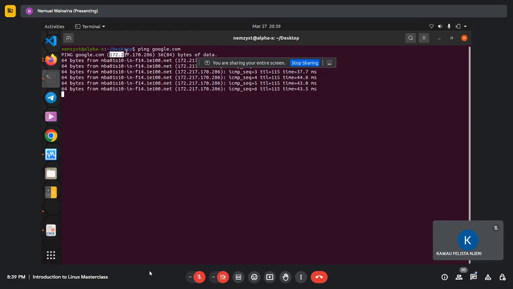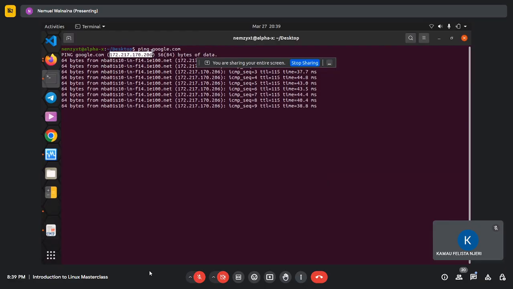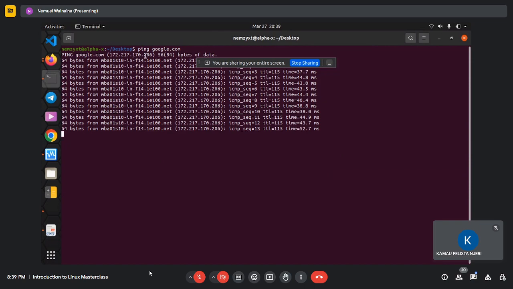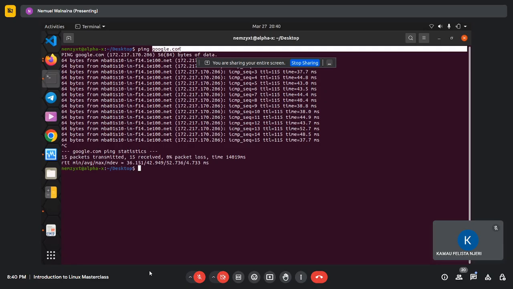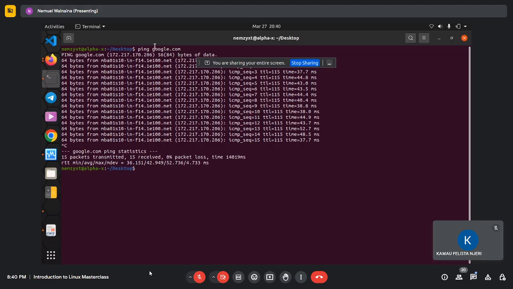It maps that to the IP address for the closest Google server to me. And then we start receiving bytes from that server. So what ping does underneath is that it sends a number of packets to the particular domain name or IP address that we have specified right here, and then it listens for a response. If it receives a response back, then that simply means that you've been able to reach that particular domain name or that particular server.